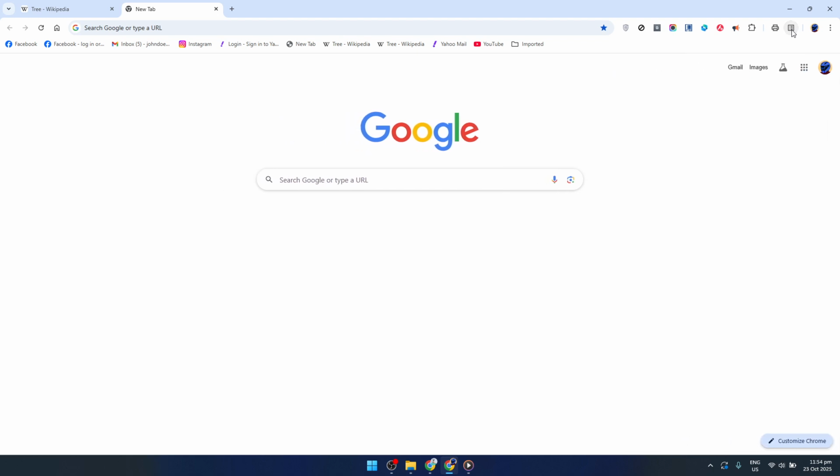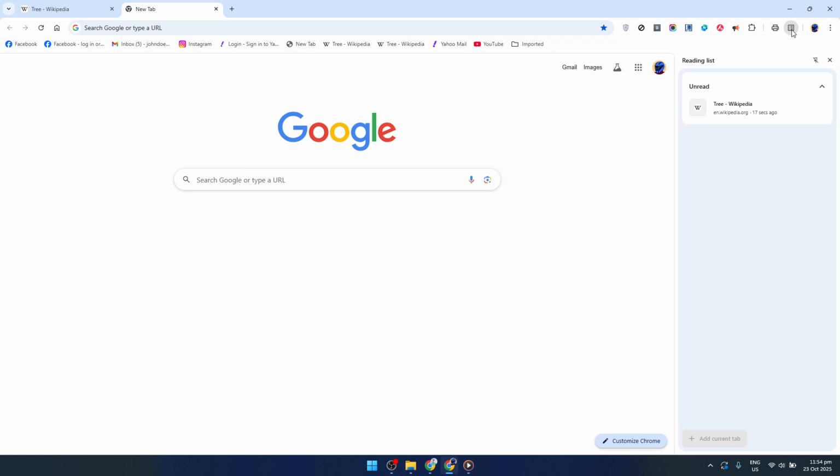Within the reading list, your saved pages are neatly organized into two sections: unread and pages you've read. This division helps you quickly identify which articles you've yet to dive into and which ones you've already perused.